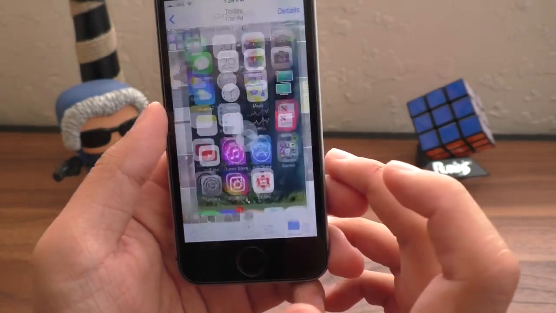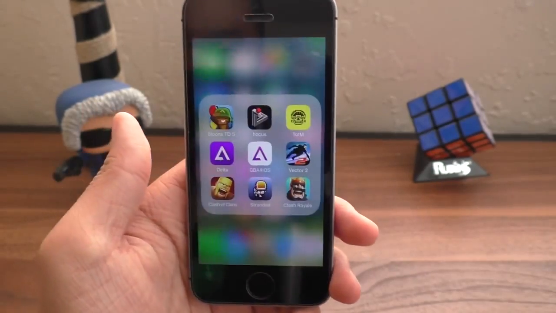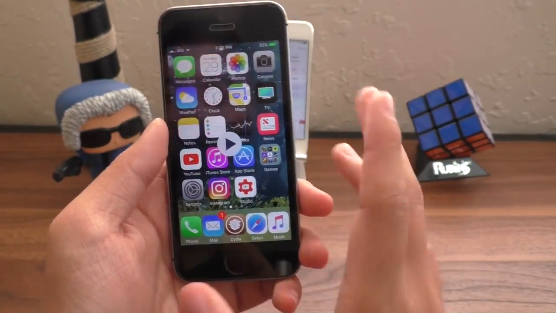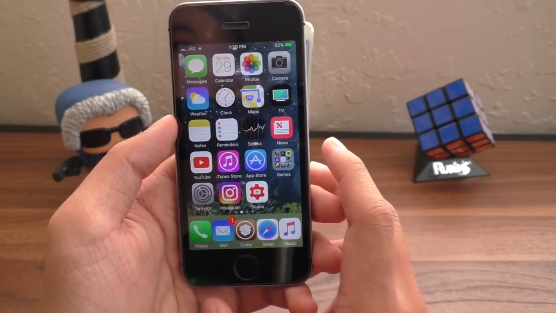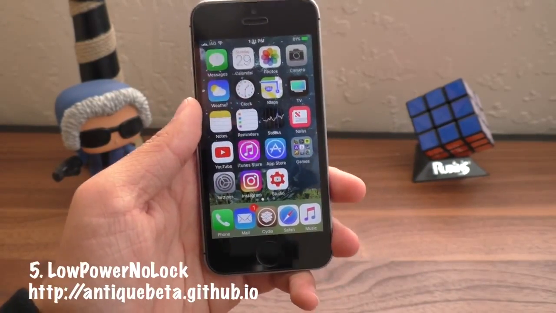So if I come in here to my camera roll, you can see that this video has been recorded and it works just fine. So if you are into recording mobile games, this is the tweak for you. Again, it's called CcRecord. Alright, next up we have a tweak called Low Power No Lock.